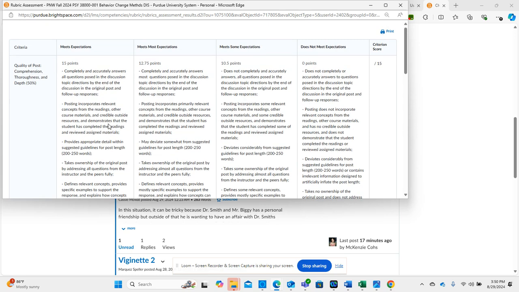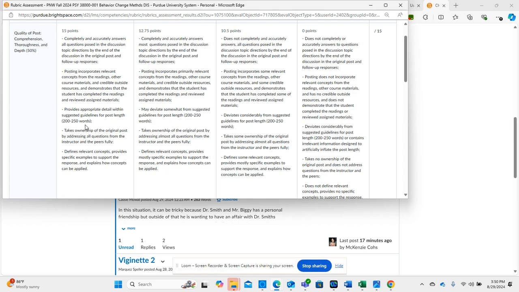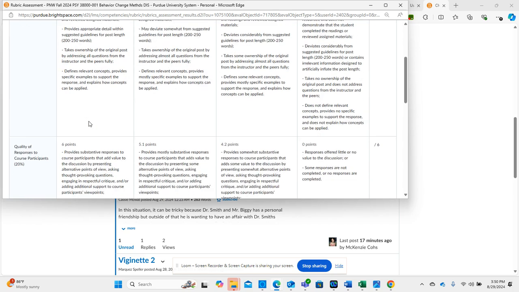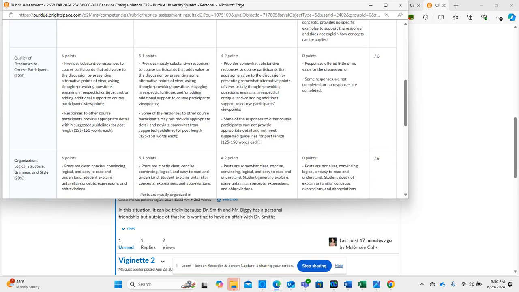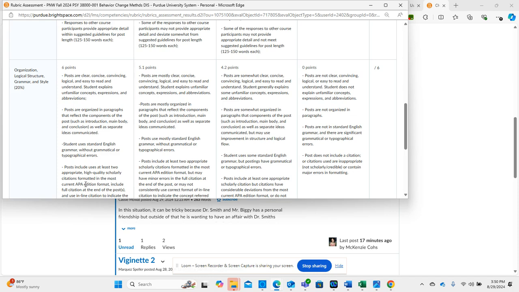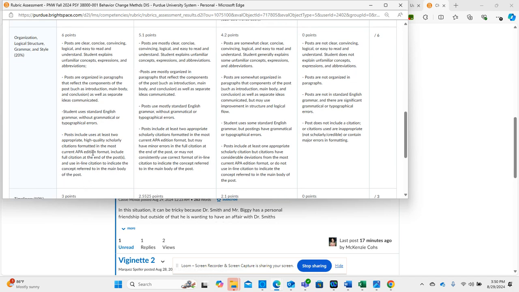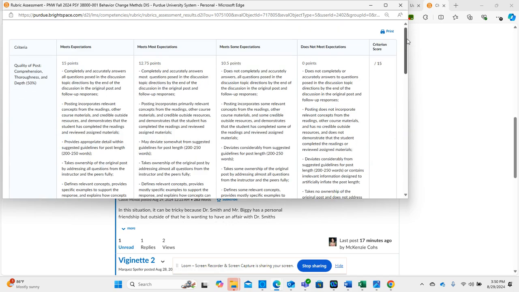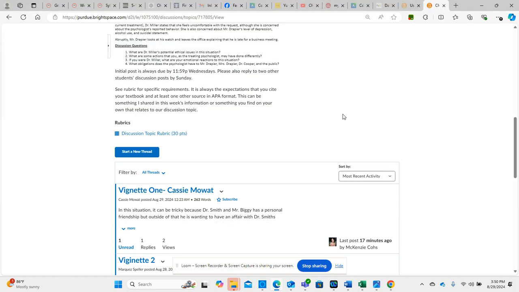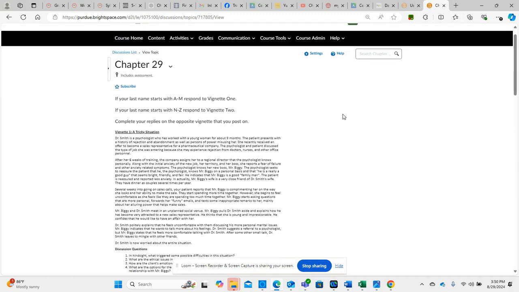Basically, to get the full points, if your initial post is somewhere between 200 and 250 words, you're good to go. If you have 2 replies and they're between 125 and 150 words minimum, you're good to go. If you have 2 APA references included in your post, with no spelling or grammar issues, you're good to go. Your initial post should always be in by Wednesday and the 2 replies by Sunday. That's how you get the full points on the discussions. It's the same rubric for every discussion post.